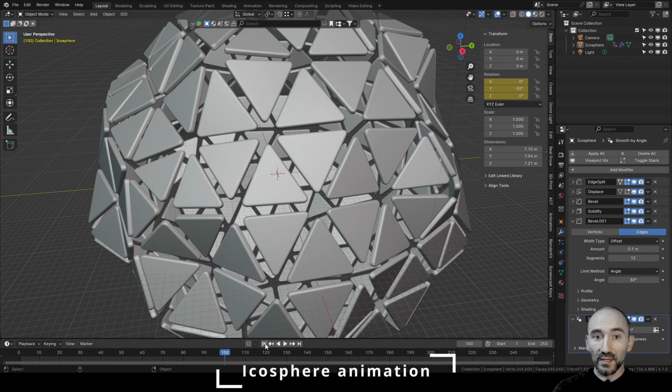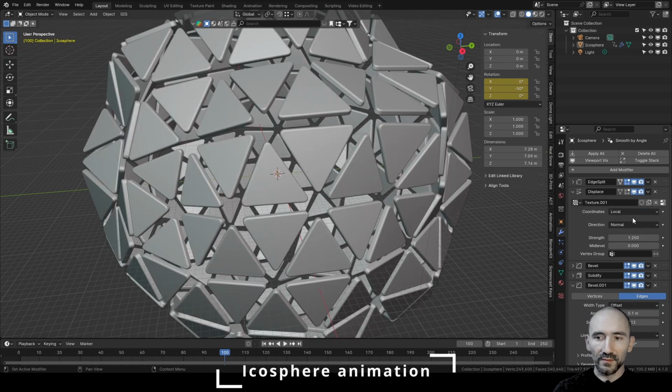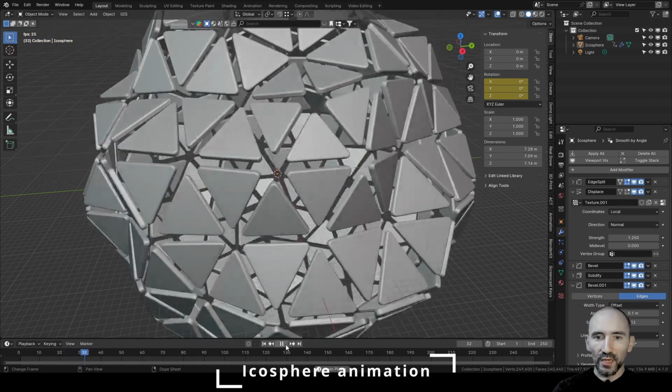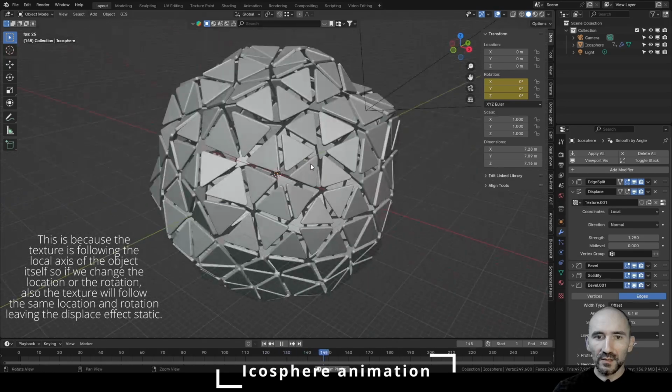So the problem here is this: if we leave the original coordinate system of the Displace modifier when you insert it, you can see this effect. We can rotate the object, but the displacement is the same from the first to the last frame of the animation.